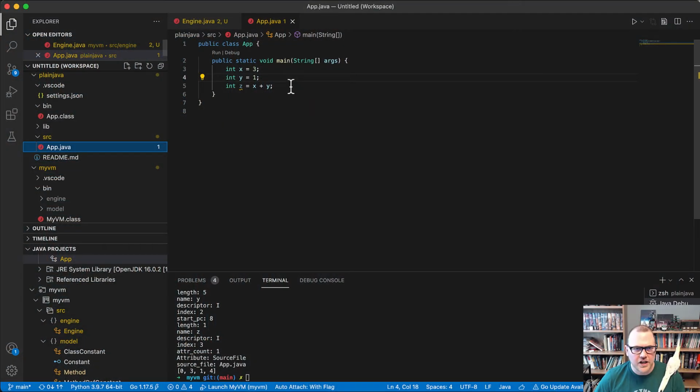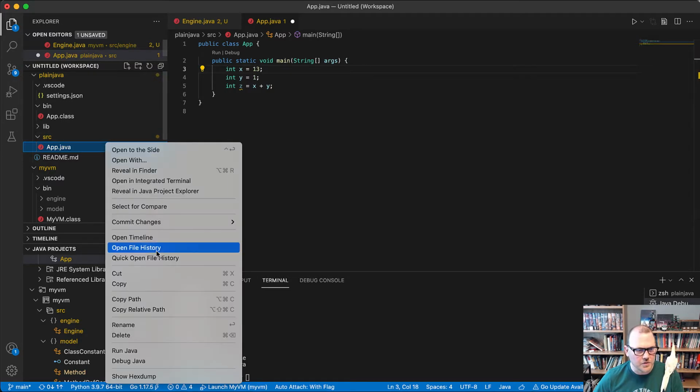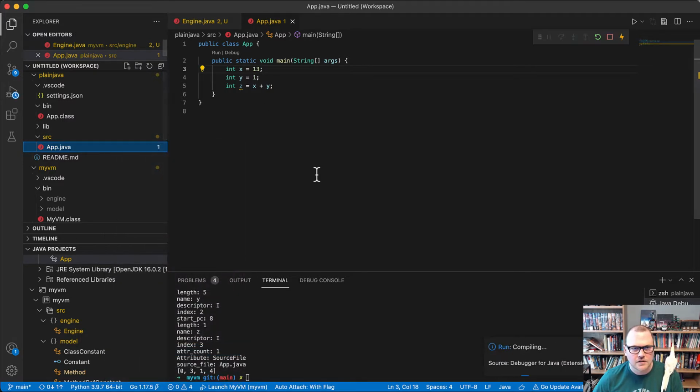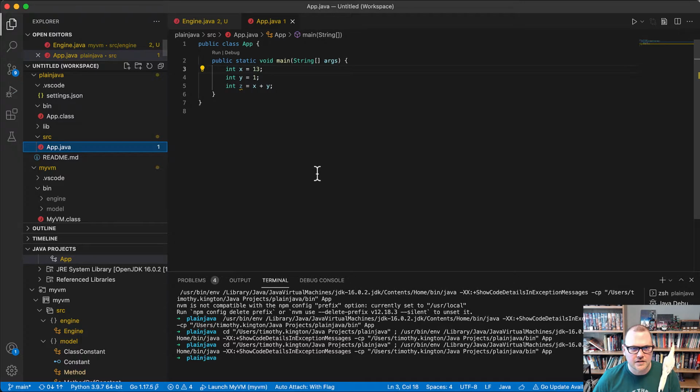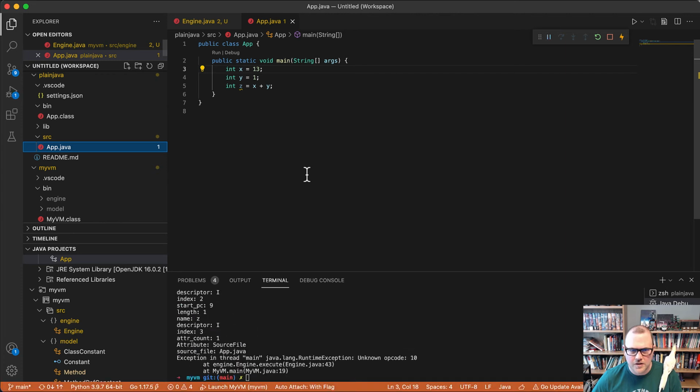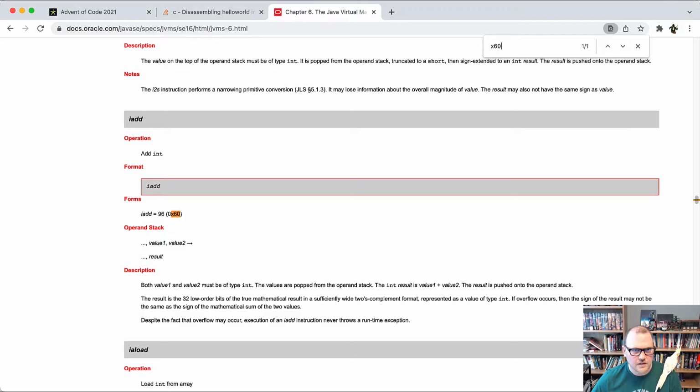So here's the program we had last time. I think if we just change these numbers to be a little larger, we're going to find that we need a new opcode or two. So let's do that. If I go ahead and try to run our program, yeah, so we hit an unknown opcode 10. That's 10 hex, by the way. So let's see what that is.